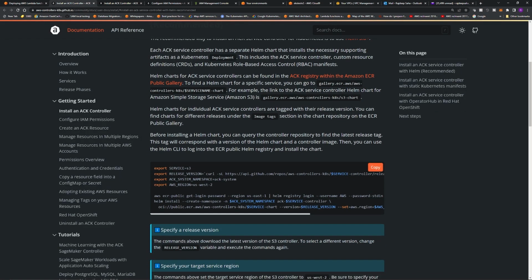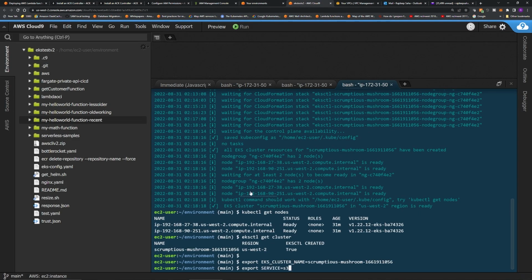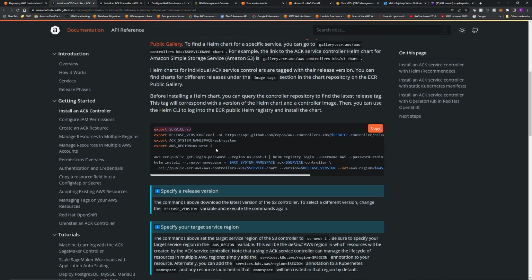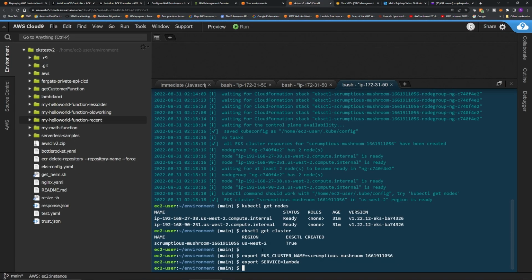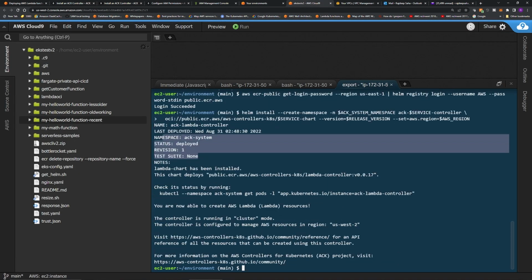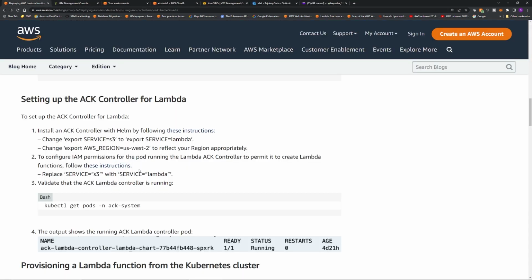So here, export service equal to S3. I'm just going to copy that line. Go here, paste Lambda. And I'm already running in us-west-2. So I'm going to keep everything as is and just copy up to here, go back to Cloud9, paste everything. All right, so our Lambda controller is deployed. So now at this point, the Lambda controller is up and running.